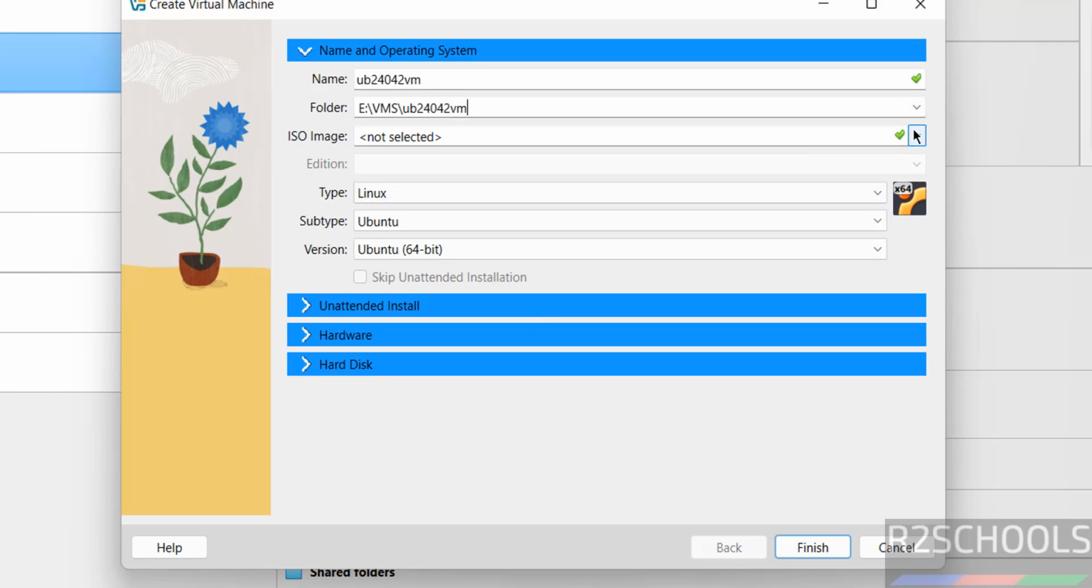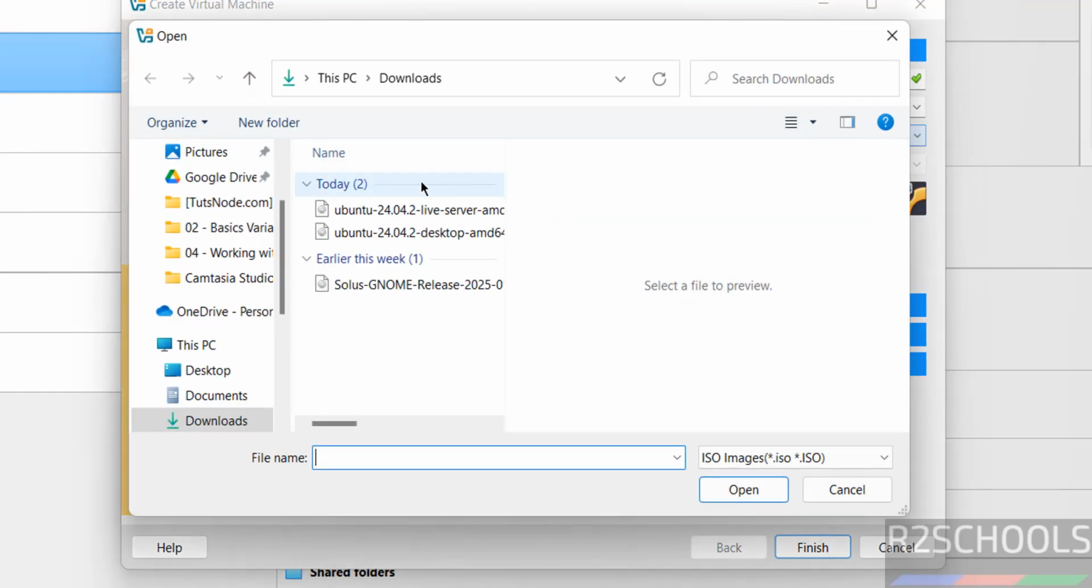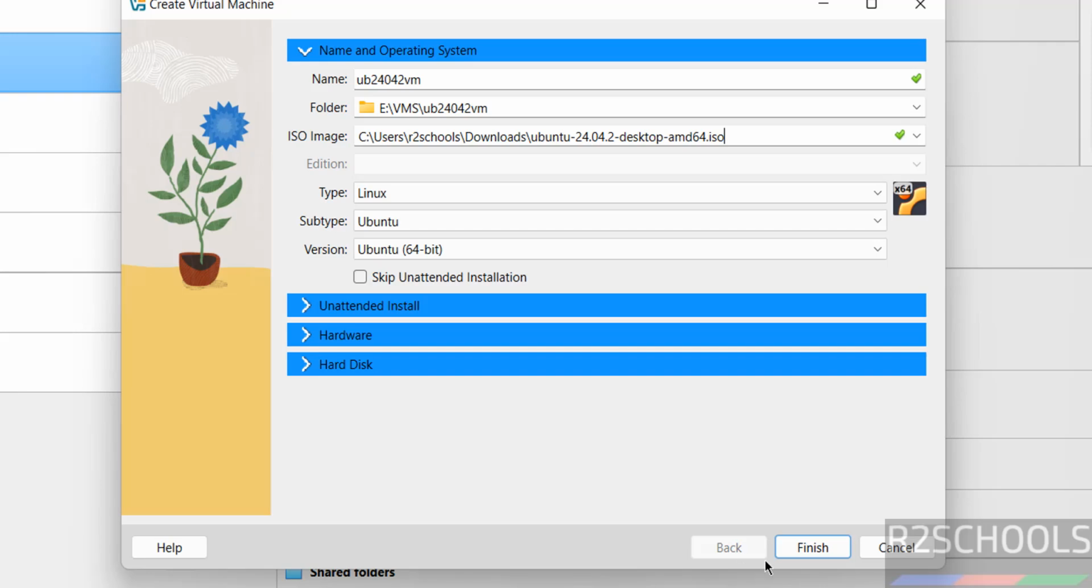Now select the downloaded ISO file. Click on drop down, then select other, then select the downloaded desktop ISO file. See here, select it and click on open. Then, once we selected this ISO file, the type changes to Linux, subtype to Ubuntu and version is 64-bit. Then select this checkbox, that is skip unattended installation.